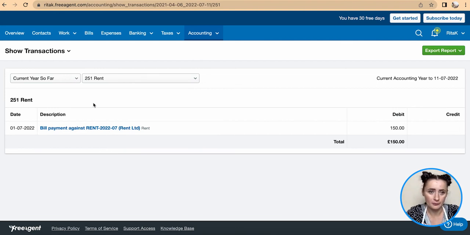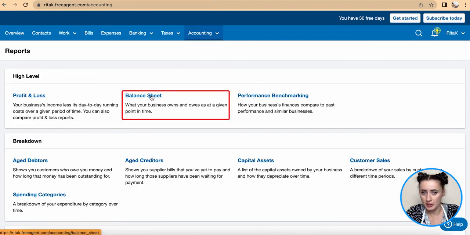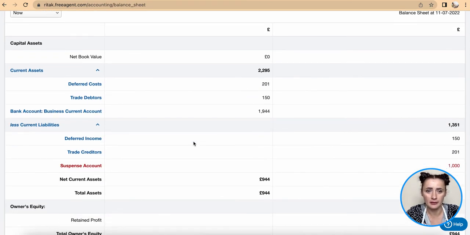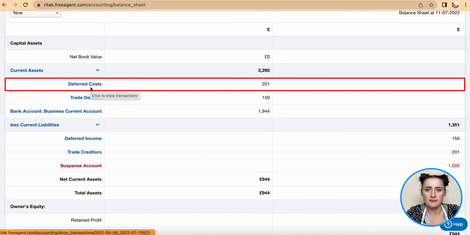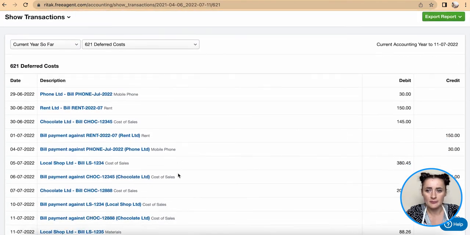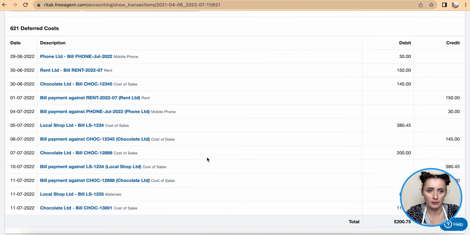If you click on each of these sections, it will show when the payment went out from my account. Now when we go to reports and look under the balance sheet, this shows how much money I should have in my account. Firstly, there are deferred costs of 201. To see what falls under deferred costs, I click on it and I can see what makes up the £201.